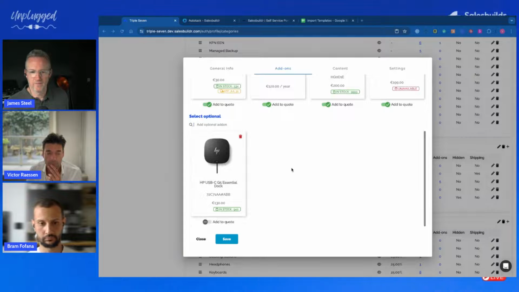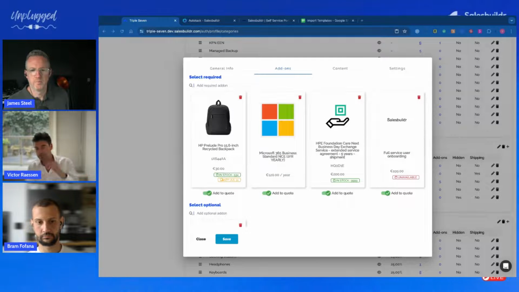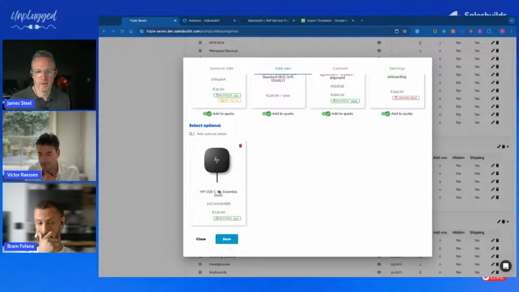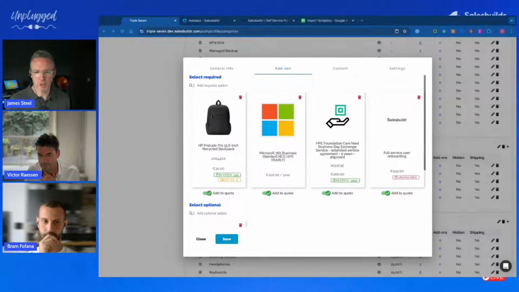Brilliant. Yeah. For example, this will work perfectly with that HP laptop. And what you want to do here is offer your customers a complete solution. A complete solution is not only selling the laptop, but also selling the full service onboarding with installation. You want to sell the care pack. You want to sell the office license. You want to sell the backpack, and you want to sell the docking station. So you've got mandatory options that they can't basically unselect. Then you've got the optional extras, which hopefully will drive some extra revenue.